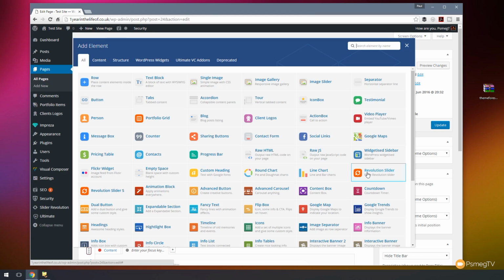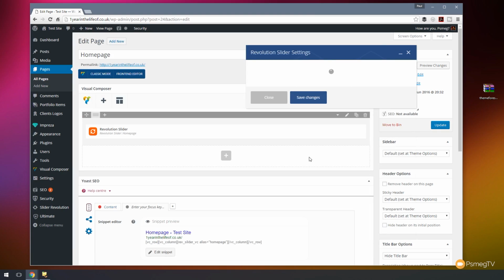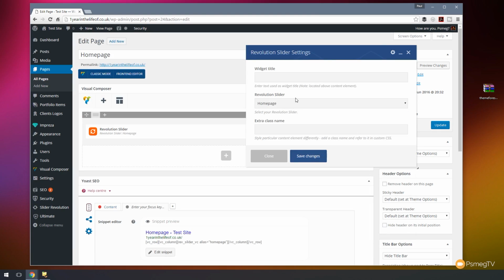Now this is one of those things that once you install Revolution Slider, this will automatically activate this option. If you don't have Slider Revolution installed on your copy of WordPress, then you won't see this option. It won't be available to you. So let's click on that. That'll bring up the Slider Revolution, or the Revolution Slider, settings, and we can choose a couple of things. We can give it a widget title, which will put a text title above this particular element, which we don't want to do. We can choose the Revolution slider that we want to work with, and we can give it an extra class name should we want to reference this through custom CSS in the future.